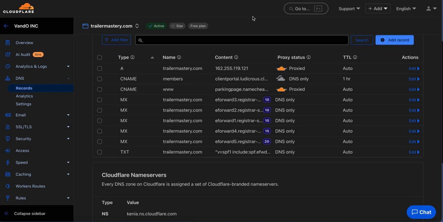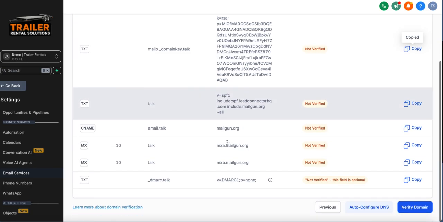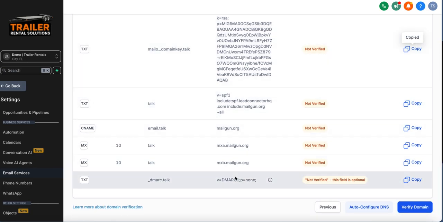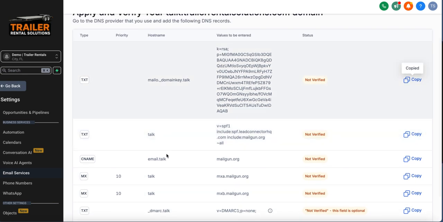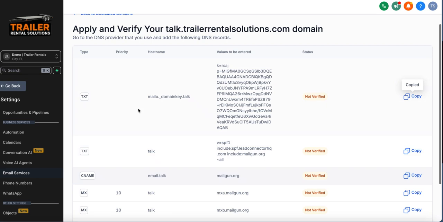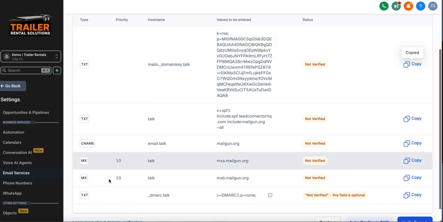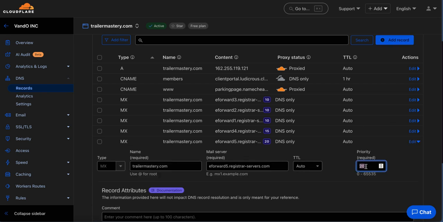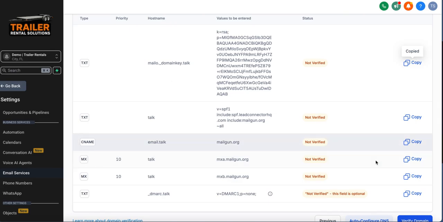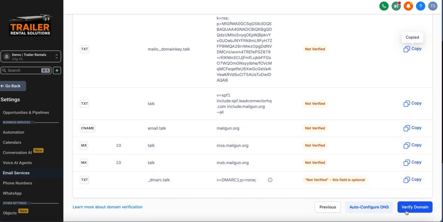Now I'm not going to save this, but what you would do is literally go through every single one of these and add them all in: the type of record, the host name, what it's going to be. If there's a priority, like with MX records, you do have to set the priority. And here's an example right here. So the priority is this section. So MX name, mail server, priority right here would be 10 because that's what it's saying to do here. And then once you've done all that, you would click verify.